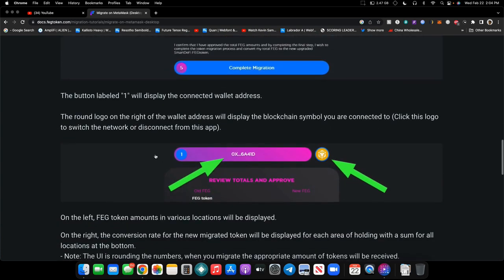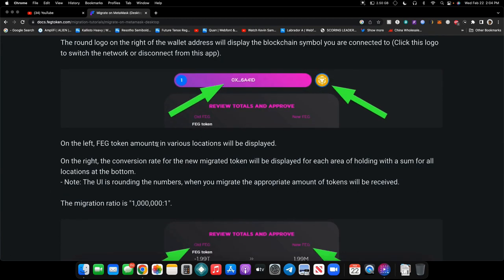All right. The button labeled 1 will display the connected wallet address. The round logo on the right of the wallet address will display the blockchain symbol you are connected to. Click this logo to switch network or disconnect from this app. On the left, FEG token amounts in various locations will be displayed. On the right, the conversion rate for the new migrated token will be displayed for each area of holding, with the sum for all locations at the bottom.